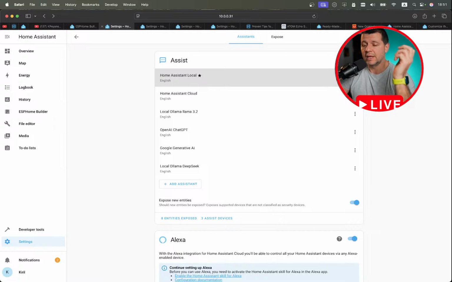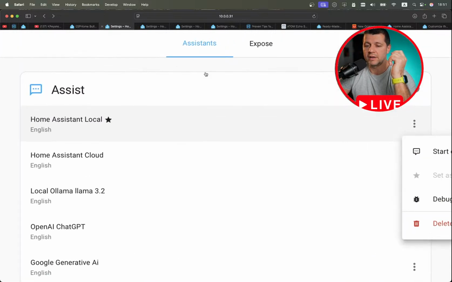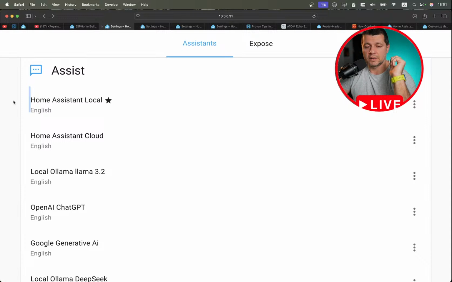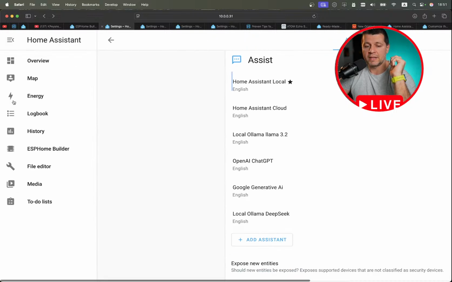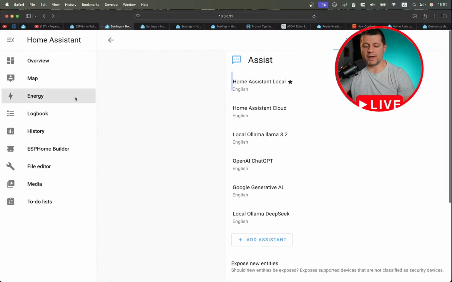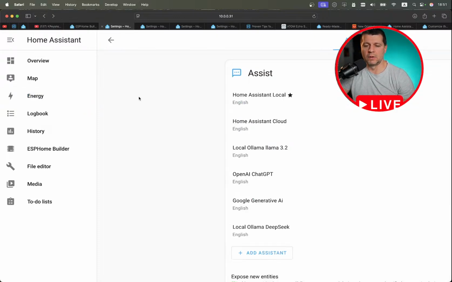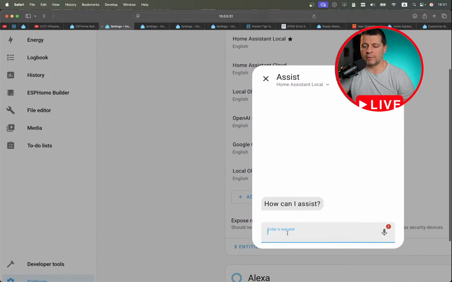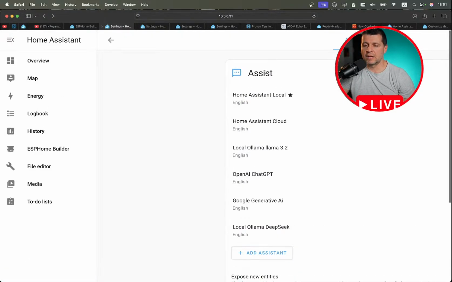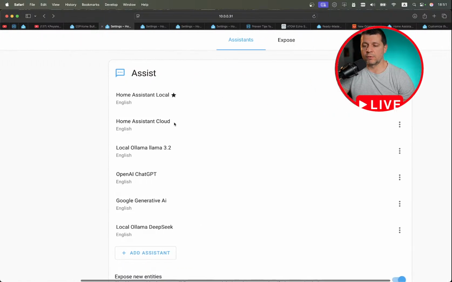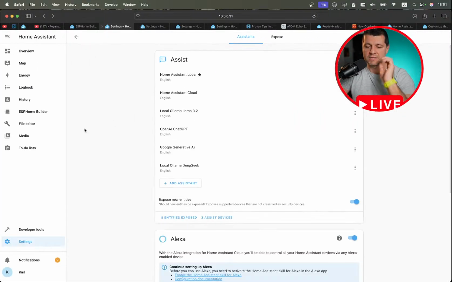And this pipeline can be set up as default, as preferred. This one with the star right here is now my preferred pipeline. That means whenever I wake my devices by voice, or whenever I type some commands here, this pipeline will be used for my commands.